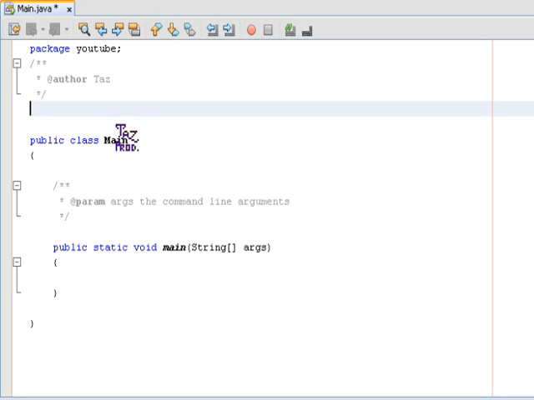Okay. Anyway, so we're gonna start doing some Java today, and I'm gonna be using the NetBeans IDE for Java. You can use whatever you want, I really don't care. So let's just look at a few basics first.